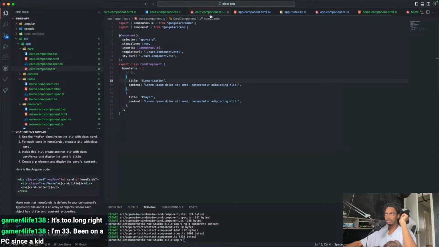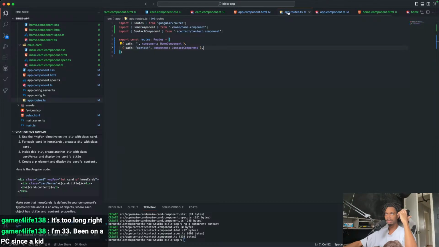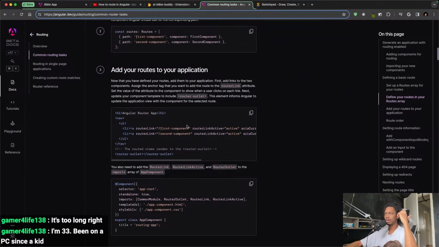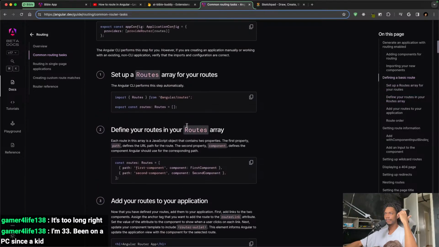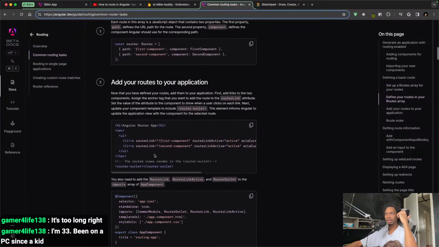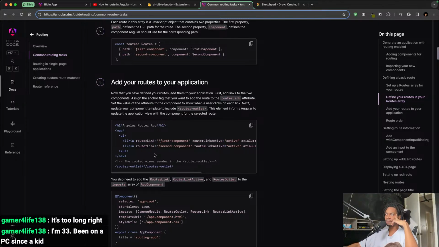And what else? I think that's it. All I have to worry about is this, whenever I make new components. Yeah, because that's in the routes. That's so cool that it comes native to Angular. I don't have to download any npm packages. Because in React, I would have had to download something like React Router. That's so cool.